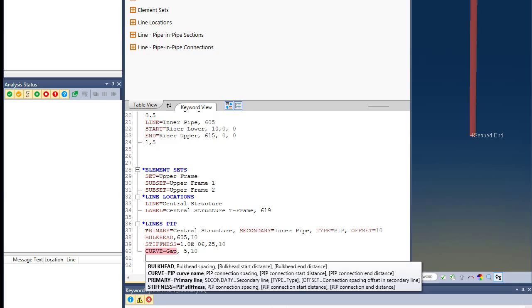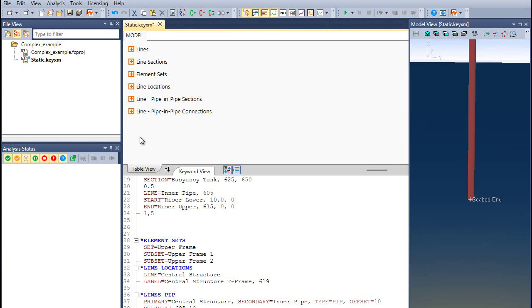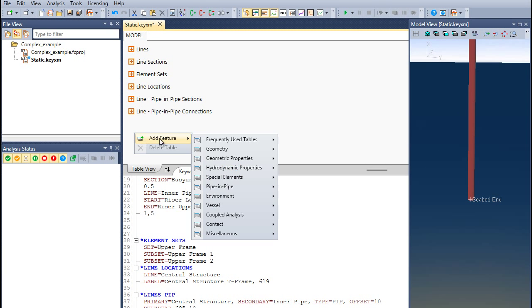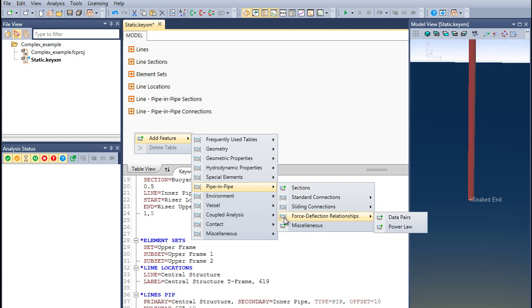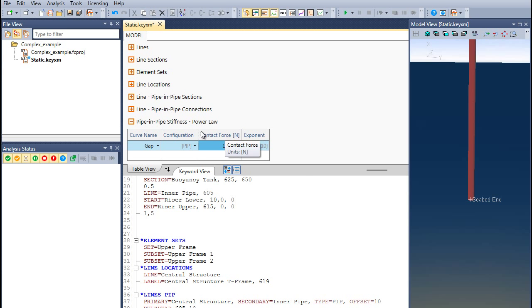Non-linear pipe-in-pipe connections may be defined using a power law approach, which is characterized by a maximum contact force and an exponential coefficient. The power law method is much more convenient than creating non-linear connections using explicitly defined pairs of force deflection values. Furthermore, power law curves automatically adhere to recommended guidelines regarding non-linear relationships, such as providing a smooth curve which is monotonically increasing and which avoids any abrupt changes in slope.